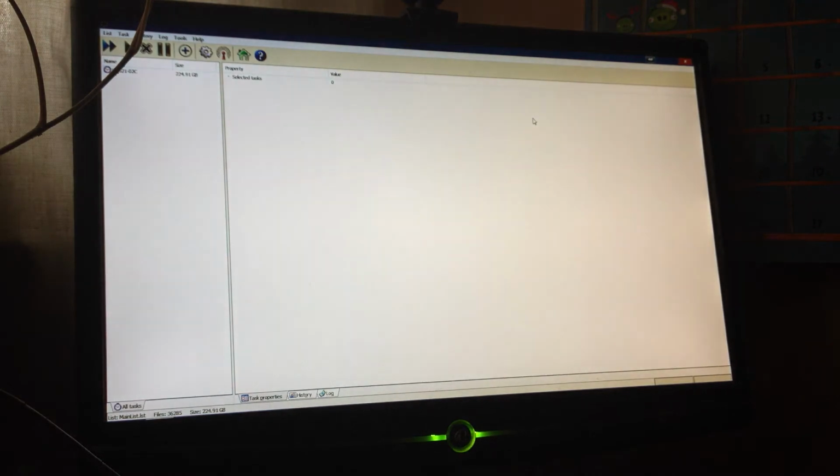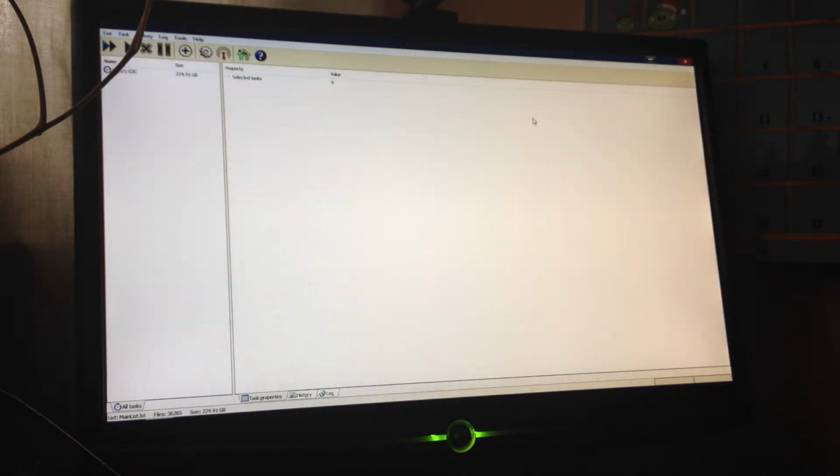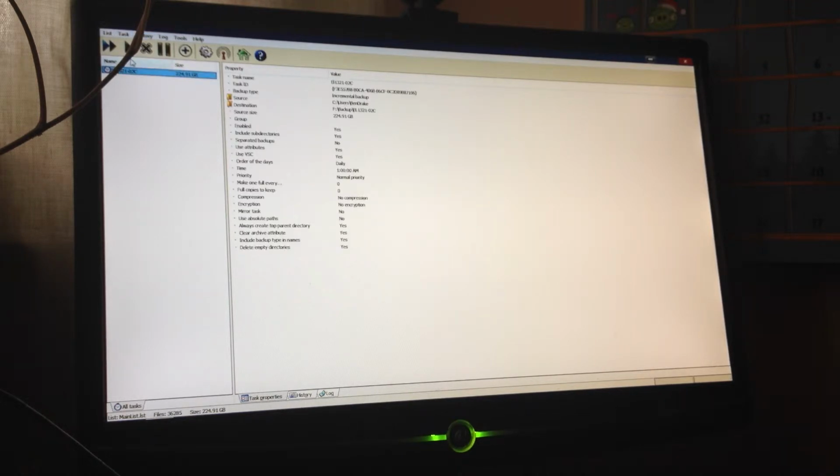Here's your interface. This is a whole other program. It really is night and day compared to what I intend this video to be. So I'll just give a general overview. Here you have these tasks. This one here is AL132102C, which is the name of my computer. It's an eMachines system. And here you can see the size of the backup, 224 gigabytes.